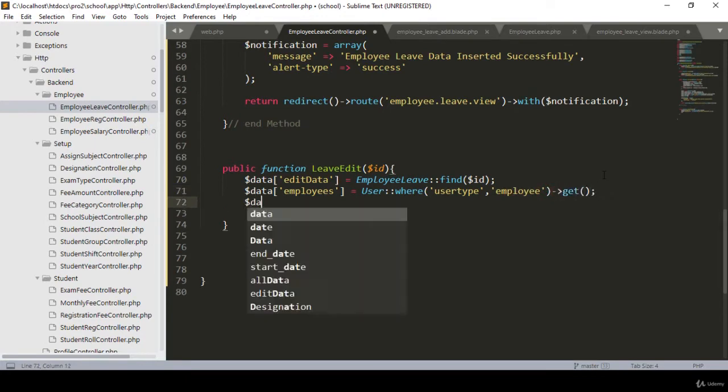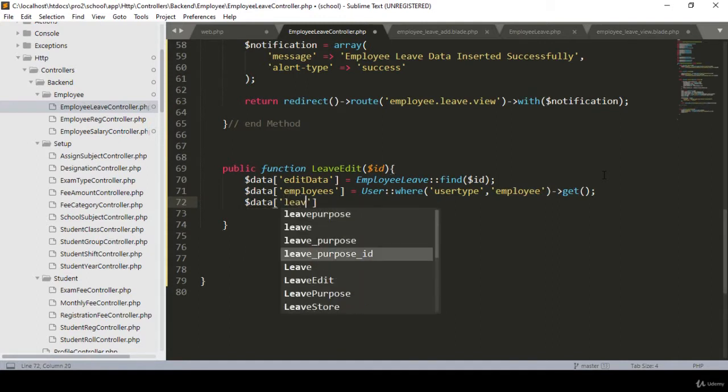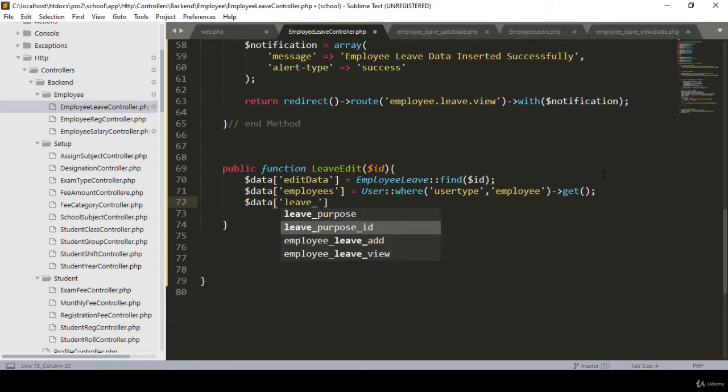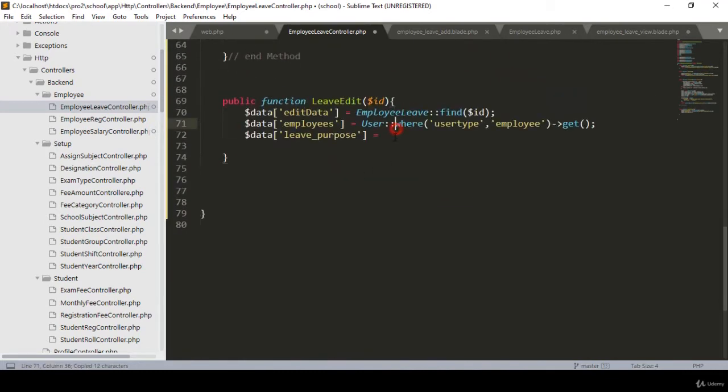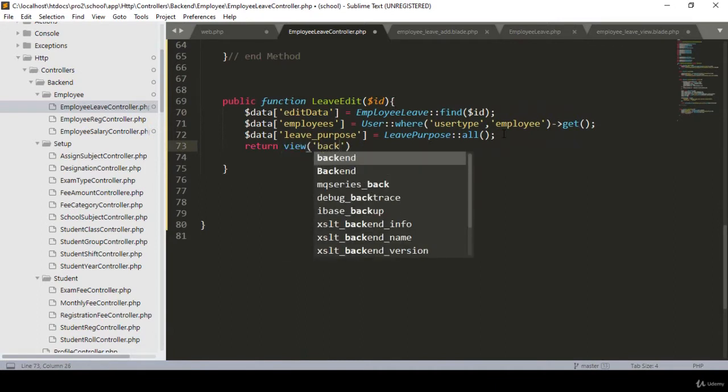And then I simply get this data, and also I take another one. I take that data with the leave_purpose. Okay, I make it as this type of variable, and then our model name will be leave purpose. That means with this leave purpose model I want to get all the data, right? Perfect. And then simply return one of the view page.